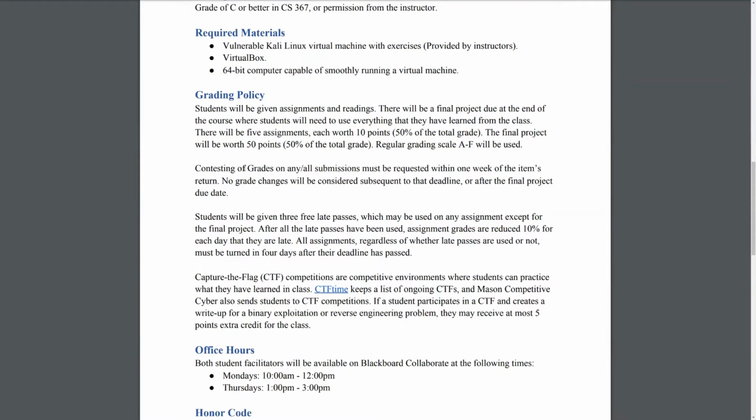So you will be given 3 free late passes, and you can use these late passes on any of the 5 assignments, but you cannot use them on the final project. After all your late passes have been used, your assignment grades are going to be reduced 10% for every day that they're late. And after 4 days is the final deadline. So regardless of whether you use late passes or not, you must turn in the assignment 4 days after the deadline has passed.